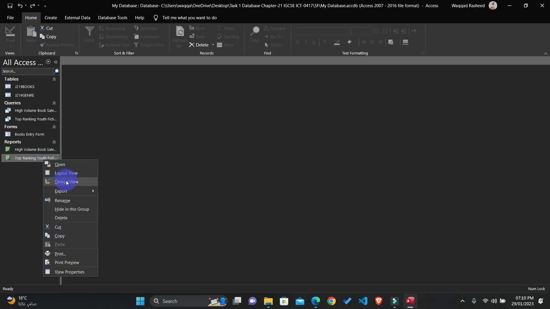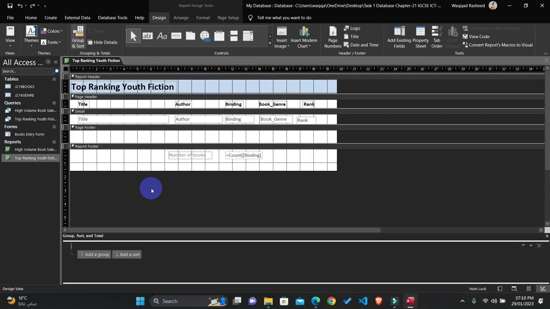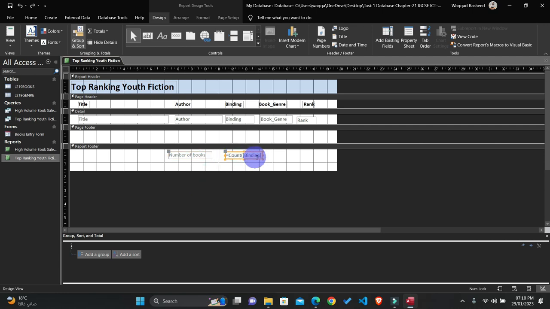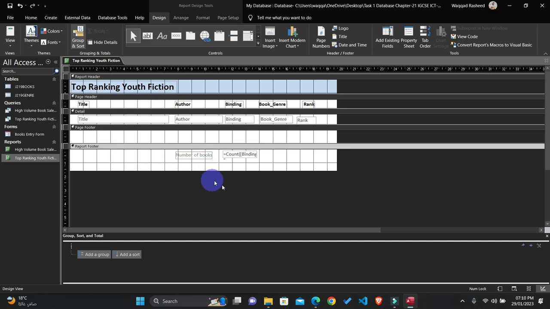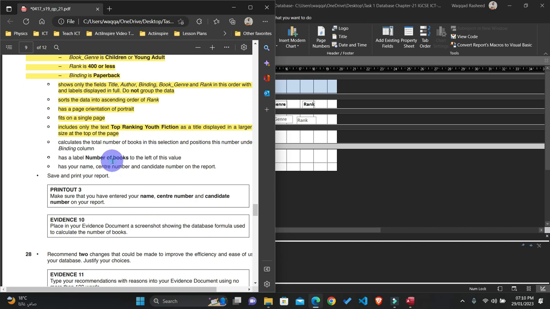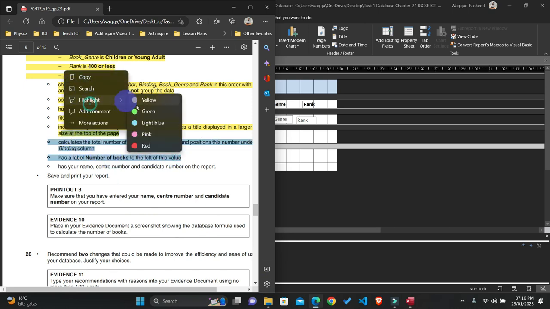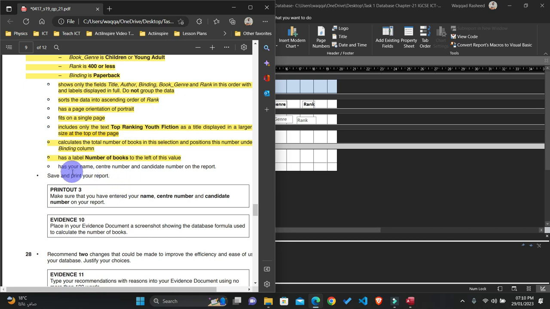Let's make it a little bit better. Go to the design view, and if I just move it a bit like this and shrink the size like this, and shrink the size of this one as well. So I'm just going to save this, and then I'm just going to highlight this one because we are done with this step. Then they are saying has your name, center number, and candidate number on the report.